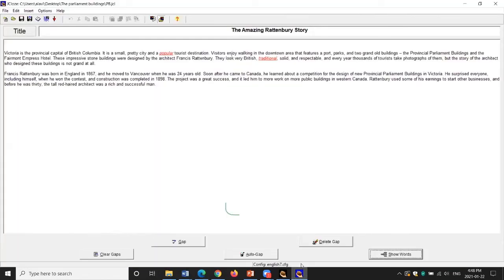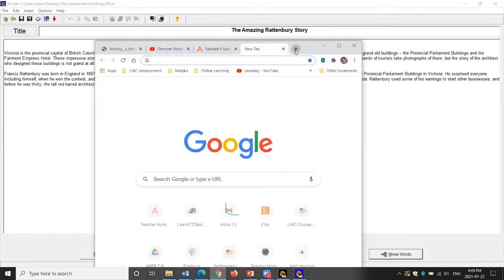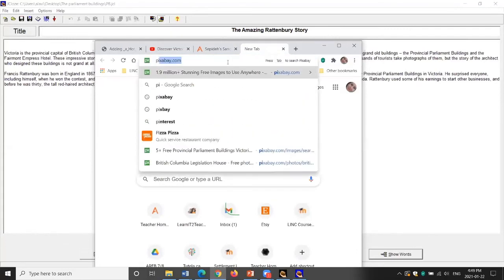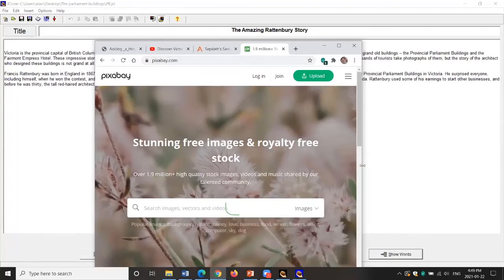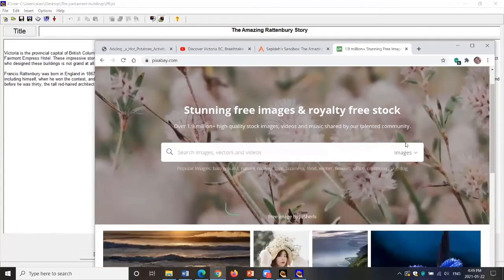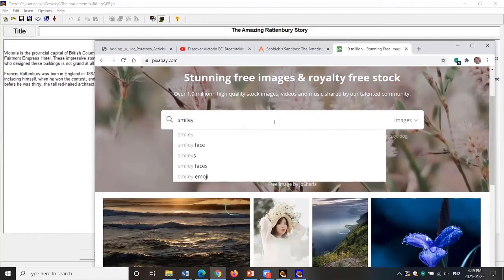So everything is saved. But one more thing before I leave here, in case you wonder where I got all those wonderful emoji pictures, I have this source that I want to introduce to you, and it's called Pixabay. This is a fantastic resource for pictures, and they are all free, no copyright. And you can search for virtually anything. I searched for smiley.